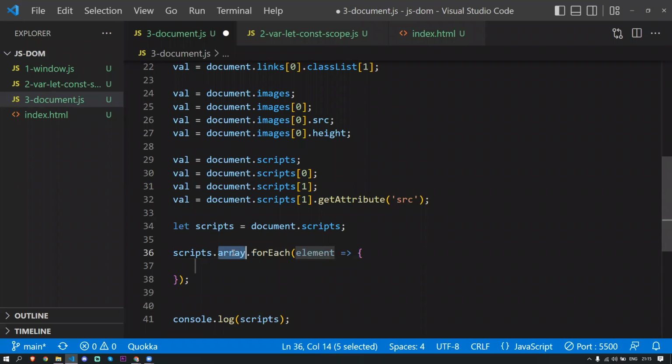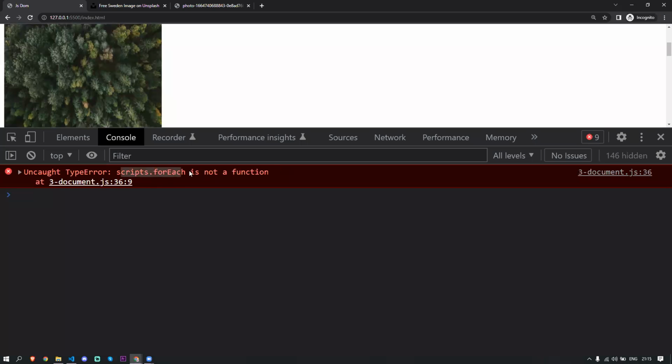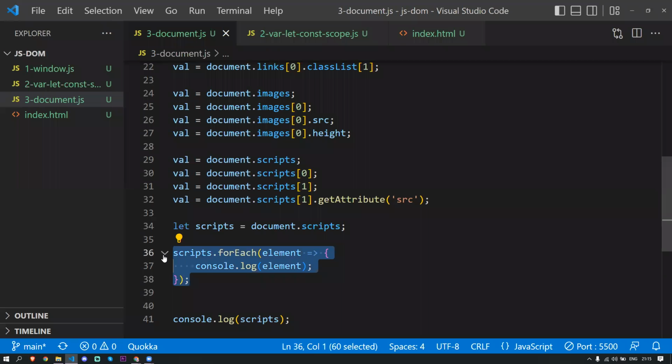Only for the array, not for some other HTML collection and all. For example, if I try to console log the elements inside each iteration, it's going to return "script.forEach is not a function." Why is it returning like that? We should want to understand that also.